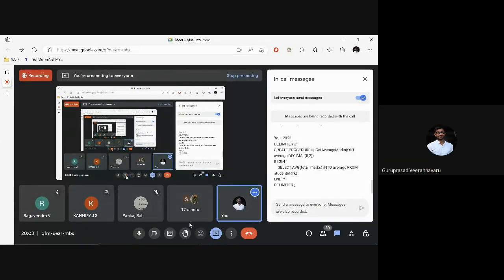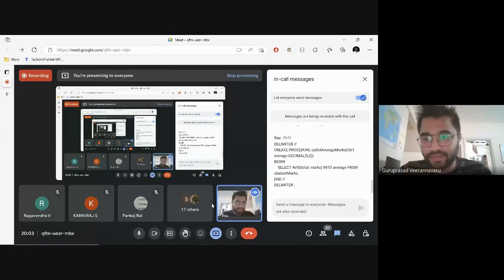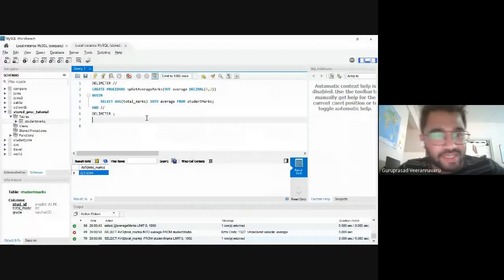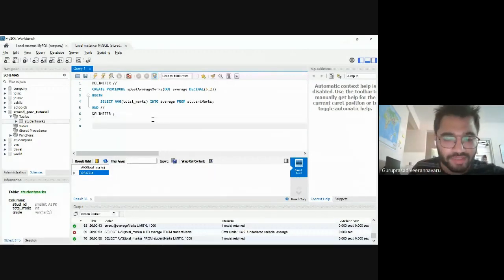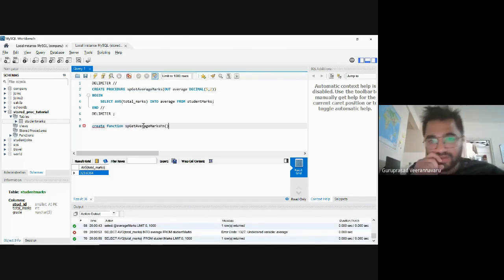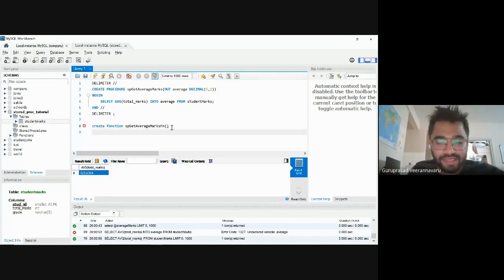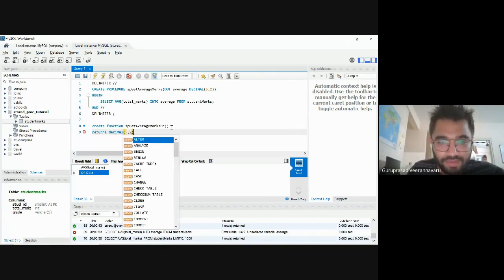Okay, did you guys try it? Because whatever we require is mostly the same. How would I do this? So create function, and I would say sp get average marks, let's call it a function. I don't need any input variable because I'm doing the OUT. Then inside I say returns decimal of size 5, comma 2. Okay, this is done.